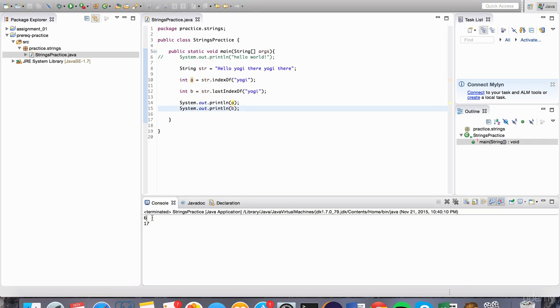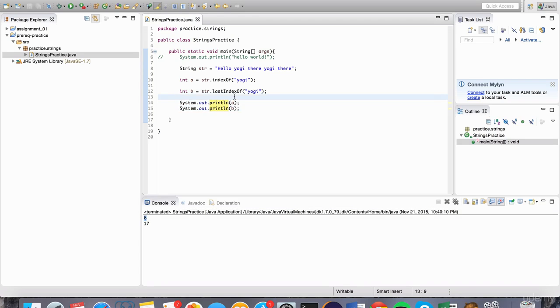Hit the play button. And notice that when we search this string from left to right, the first occurrence of Yogi is found at index position 6. But when we use last index of, it searches from right to left. And the first occurrence it finds when searching in that direction is the word Yogi right here. All right, and that index position is 17. That's where it first finds the word Yogi searching from right to left.